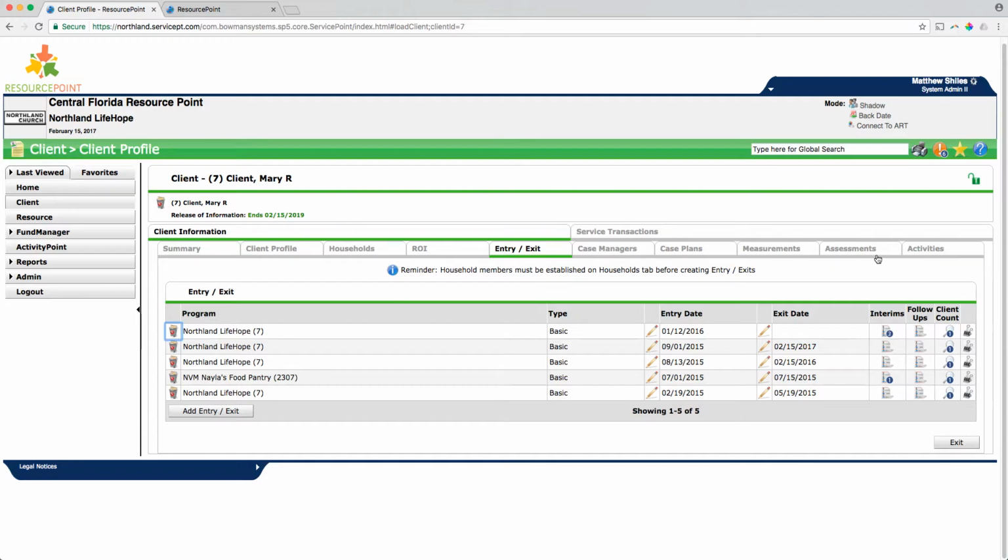And then the rest of these tabs are more advocate, case manager specific. So we won't get into those today, but just know that there's a place for goals, for case plans. This is where we put any sort of assessments and measurements to help the client over time walk through it in a more case management advocate setting.